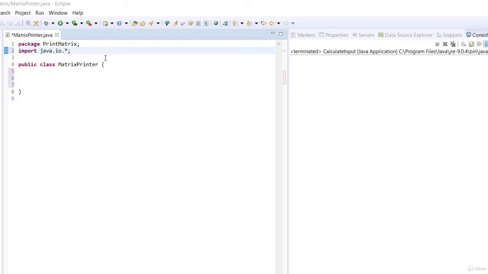java.io, and let's go ahead and create a public static method. Public static void main.